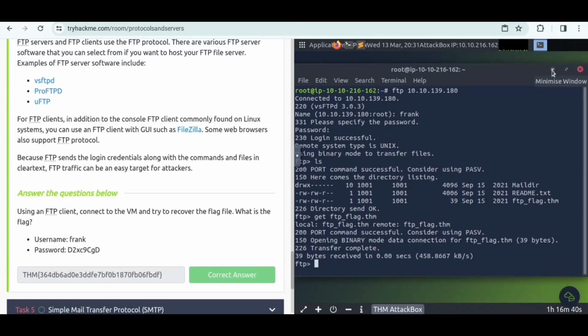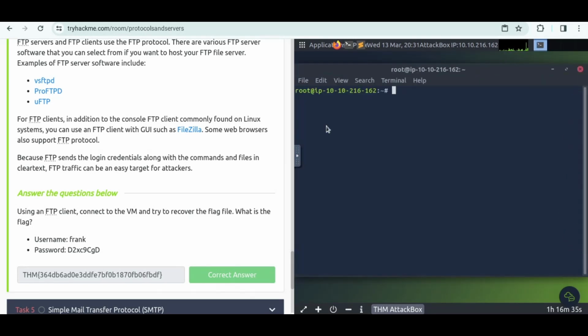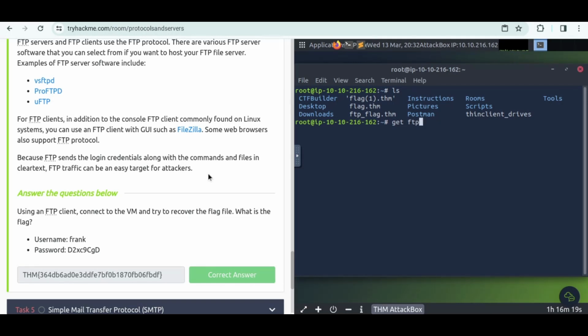So now all I'm gonna do is open another terminal. Now I'm gonna type in ls and I'm gonna do the same thing. Get ftp_flag.thm. Actually, was it that?